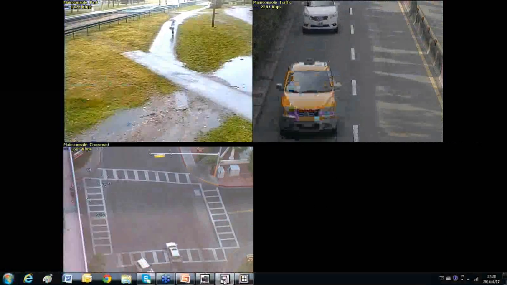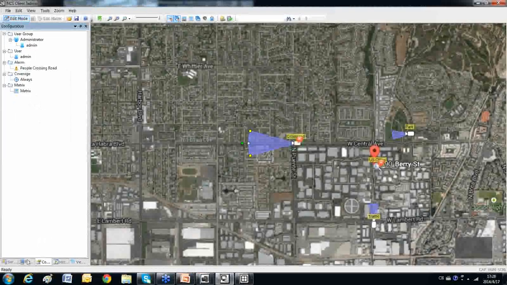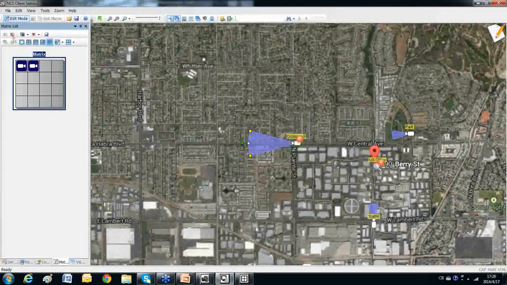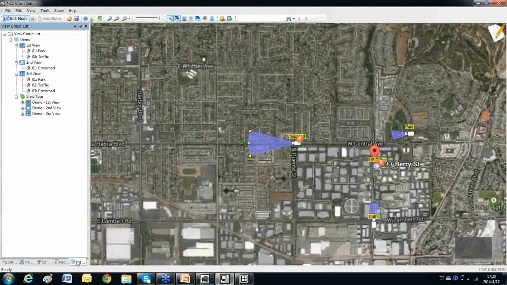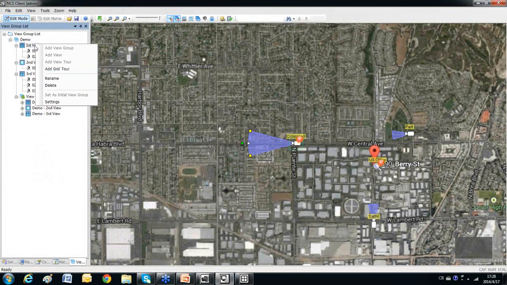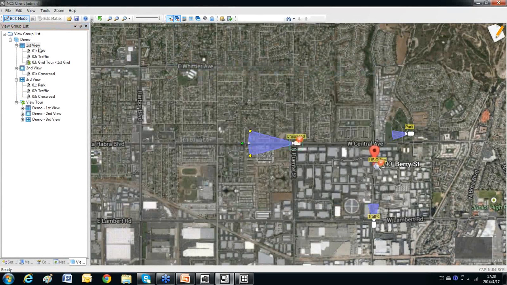And now we're back to the CMS client, enable edit mode, and disable the matrix first. Okay, now we need to create a grid tool. First, right click on the view and add the grid tool. Okay, minus 3. And select camera you want to show in this grid tool by every 3 seconds. Okay.